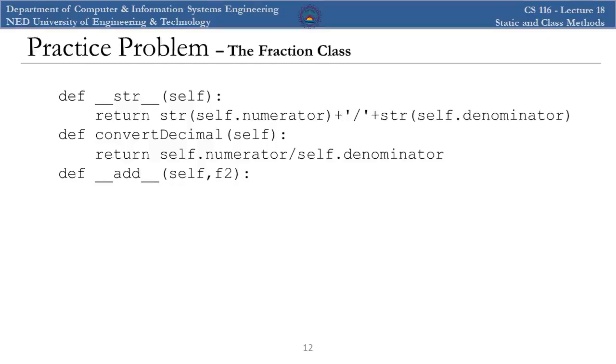Okay, now let's put that logic over here. Now if I use that formula here, then that would mean that I expect f2 to be a fraction. So one more thing I'll add in this code, which we have not done before. I'll put a check here to see if the user is actually passing a fraction to this operator. Like, f2 should be a fraction. It cannot be any other object type.